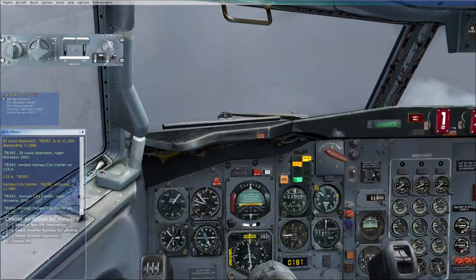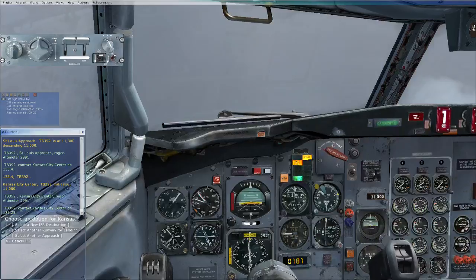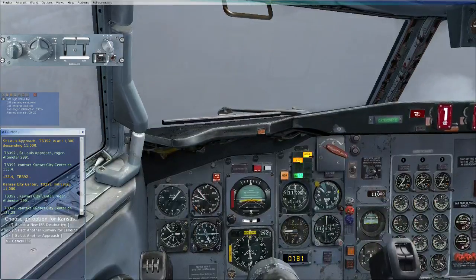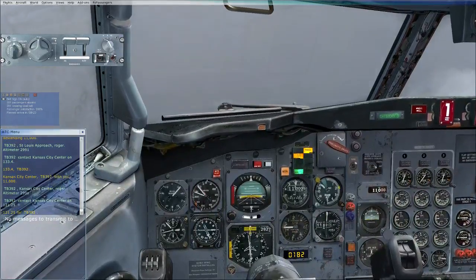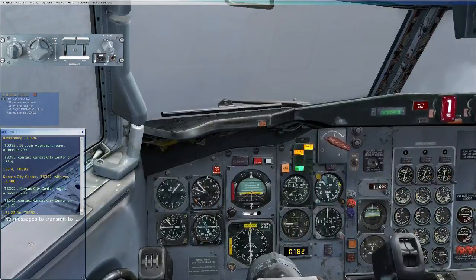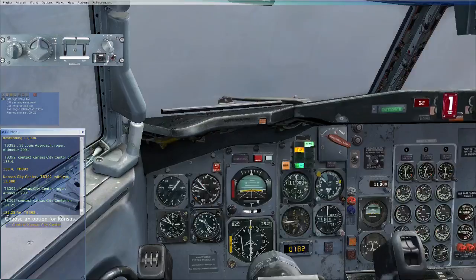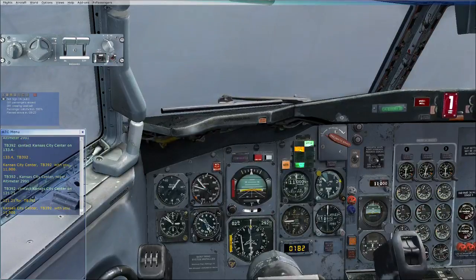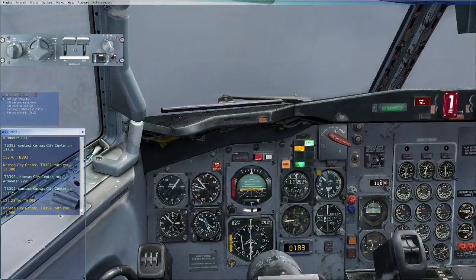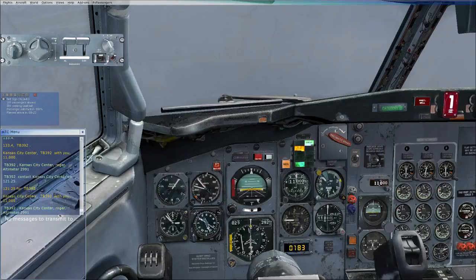Tango Bravo 3, Niner 2. Contact Kansas City Center on 121. 39er2, Kansas City Center, roger, altimeter 299er1.